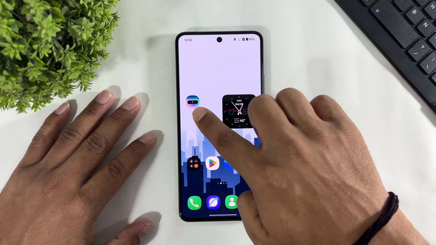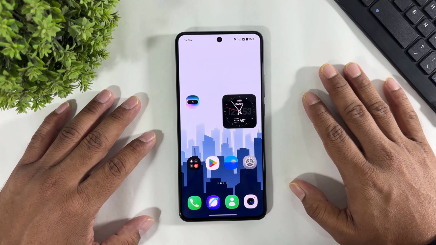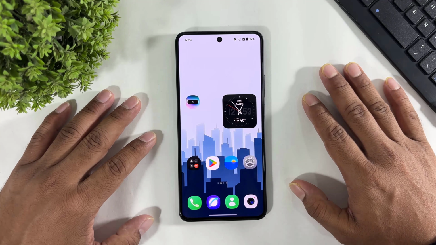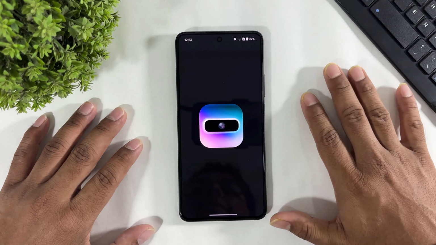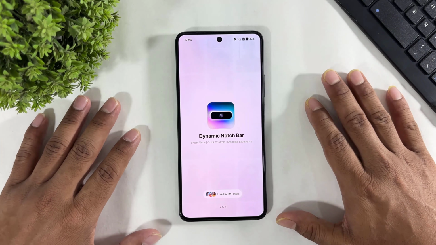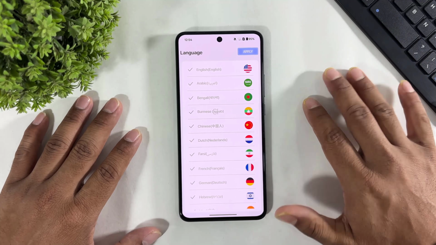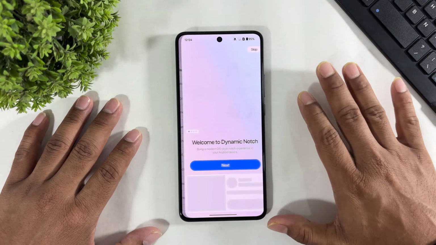Okay guys, first download this app on your Android device. The app download link is available in the description. After downloading, simply tap and open it. After opening, simply choose a language.